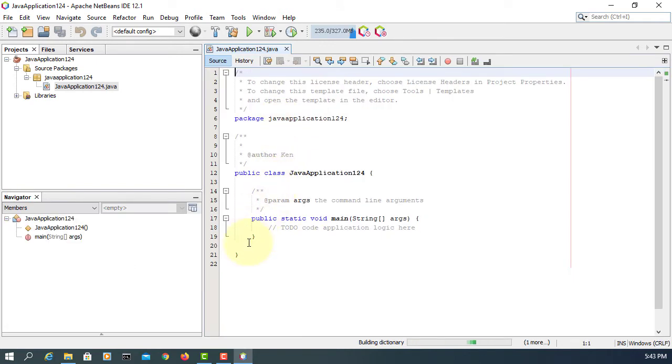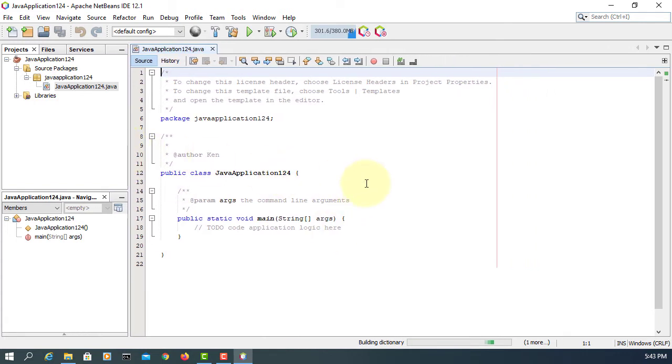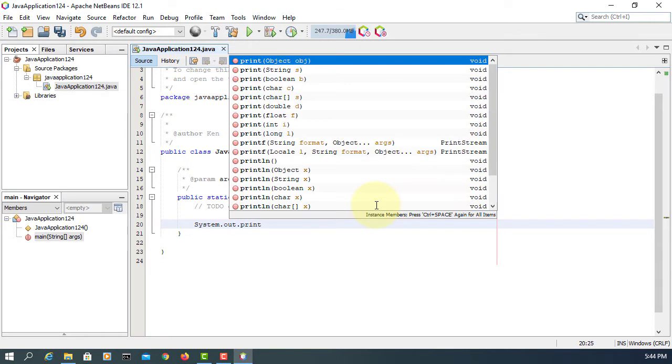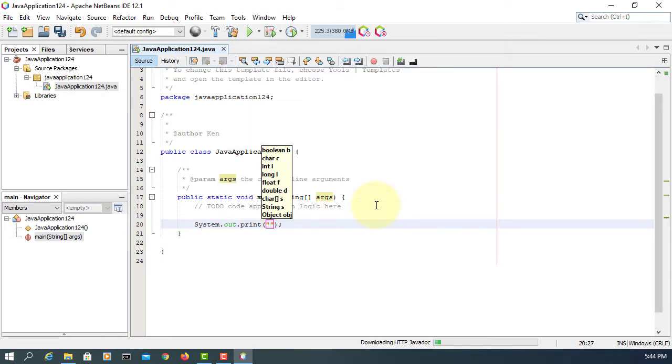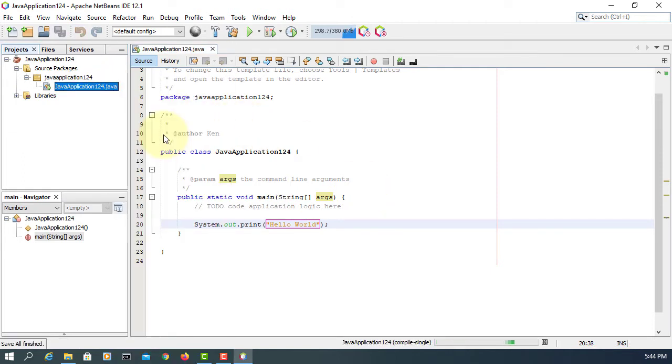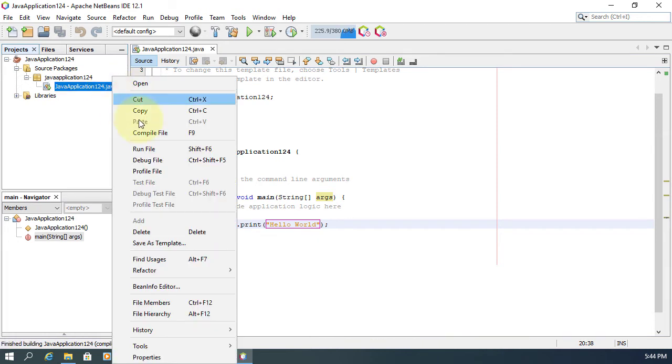So I just created a Java project. For simple demonstration, I'm going to just say hello world and then compile and run it. Compile, then run it. Hello world.